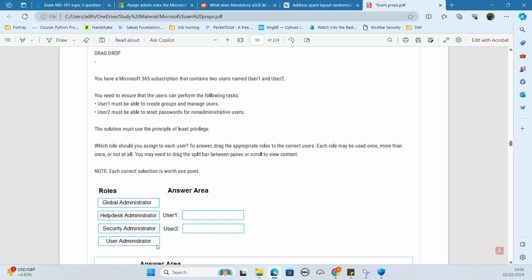That means that if you assign the full administrator to both users, user 1 and user 2, they can perform these settings. But here we say no, they must be given the least privilege, which means if you give them full administrator roles or global administrator roles, then they can do more than these settings. Okay, so we want to restrict them to just a few options.